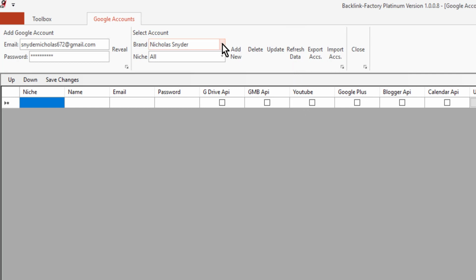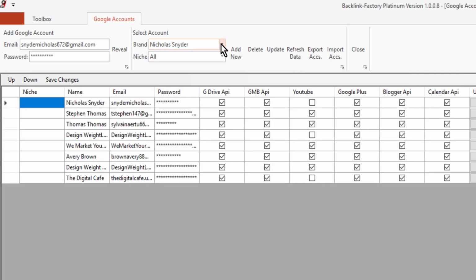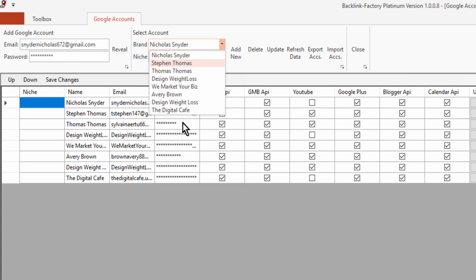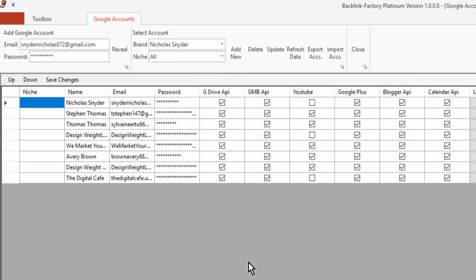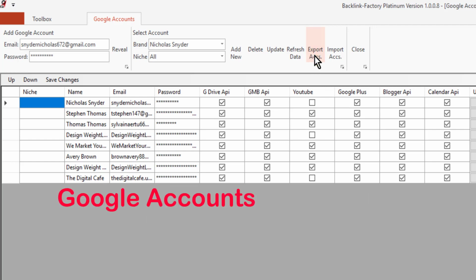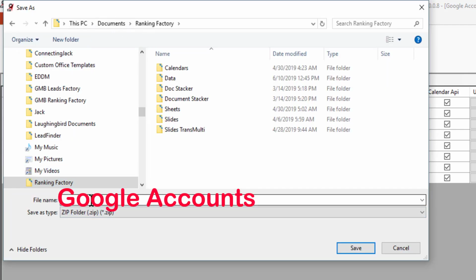So if you don't see anything here, but you know that you have Gmail addresses in here, just come over to brand account and click the drop down and you'll see the Gmail addresses that are in the account. Okay, so here's all my addresses. Click on export accounts and decide on where you want to save it.